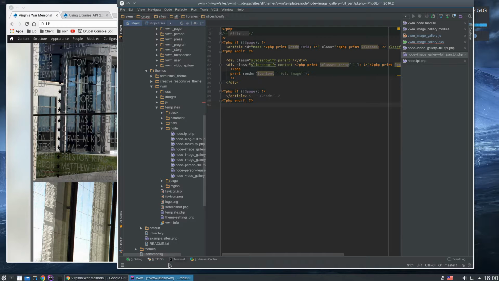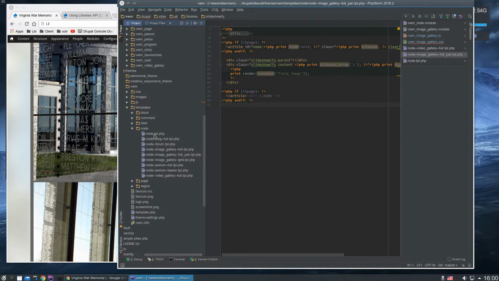So in the theme, I just copied over the node template, and then I copied that template and gave it a name of node image gallery full pan. So image gallery is the content type, and full pan is a view mode. Now, how did I know that? Which name to give?